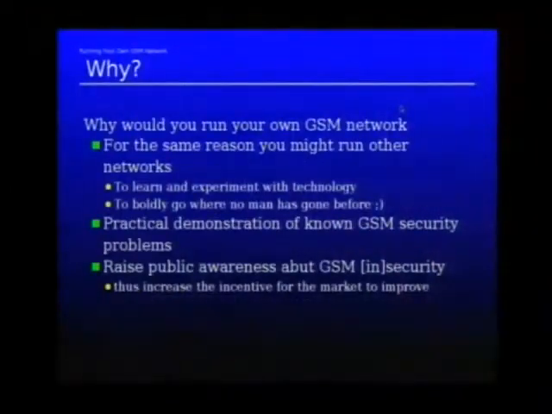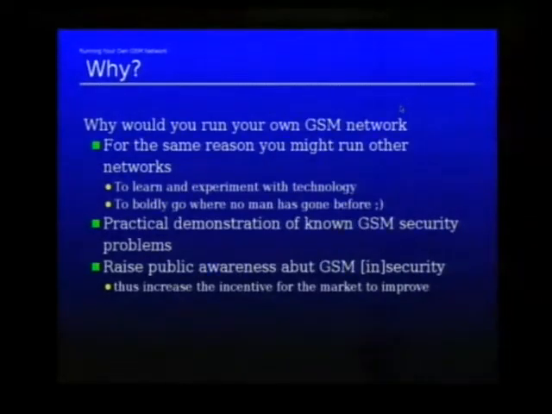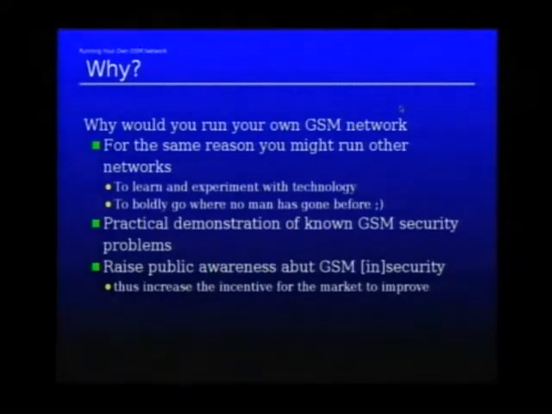And obviously the first question, well, not to many hackers, but to many other people, is why? Why would you want to do that? Well, obviously for the same reason you want to run other networks. I still remember when I was like 12, and I bought my second PC, and I put the first Ethernet between those two systems. And sure, you can learn and experiment with technology, you can understand how it works. Especially in the open source community, to boldly go where no man has gone before.